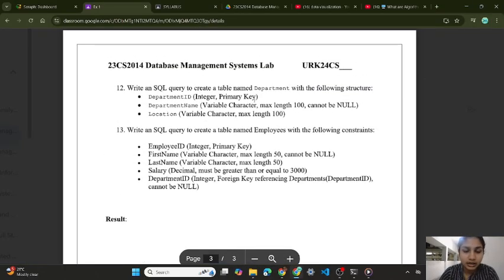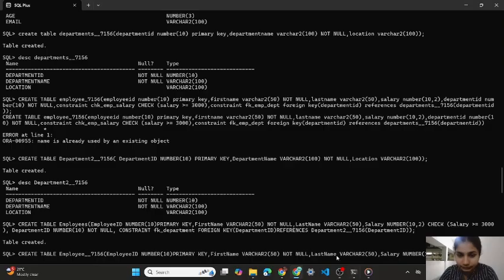The next question here is write an SQL query to create a table named department with the following structure. The constraints given here are department ID, which should be an integer and a primary key. Department name should be in the variable character data type, that is varchar, and its max length should be 100. It cannot be null. Another constraint is location. It should be varchar with a max length of 100. So let's create that table.